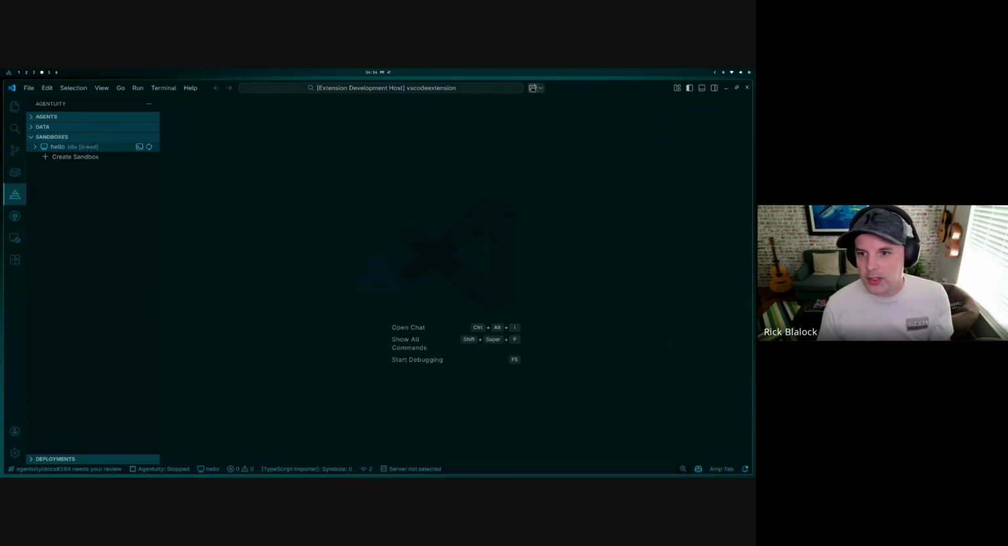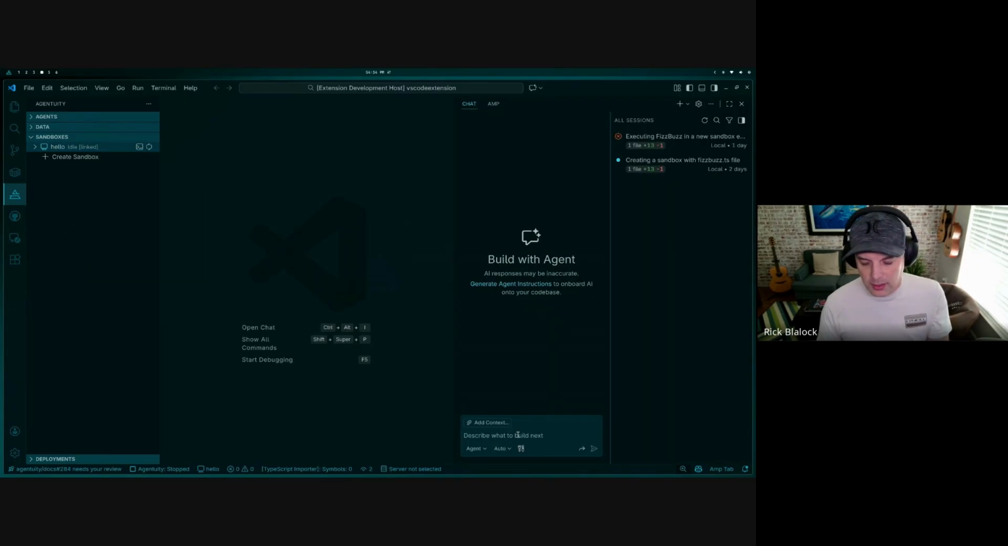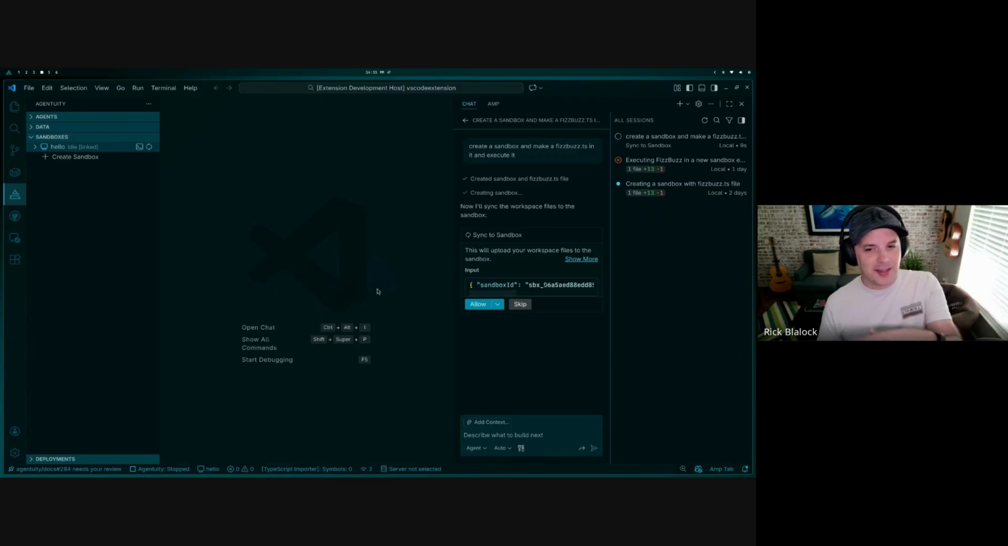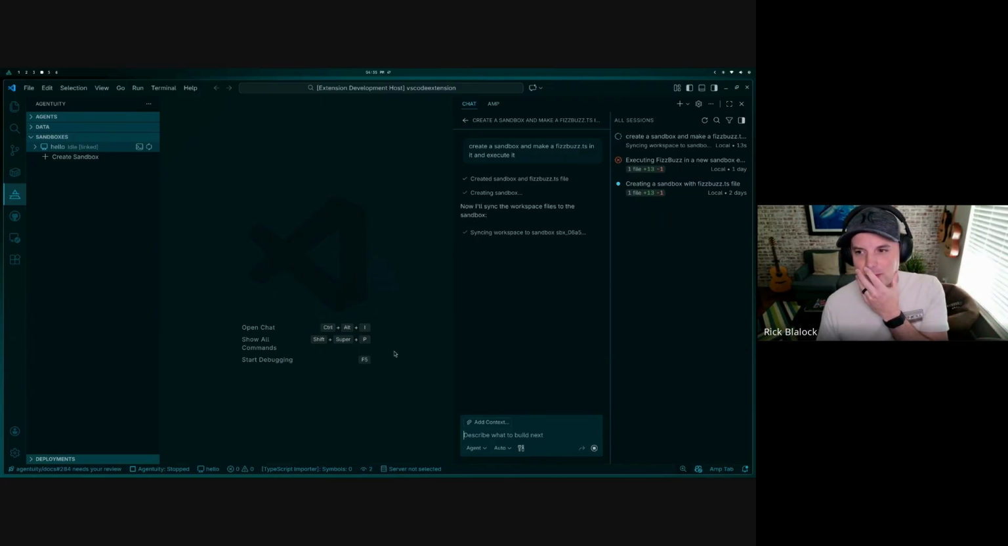What else can we do? I'm trying to remember. Oh, let's do this: create a sandbox and make a fizz.ts in it and execute it. Let's see how well it does. Oh, you know what? I picked auto agent. Let's see what Copilot does here. All right, so see, the agent knows it can create a sandbox and do all the things. There you go. Allow.